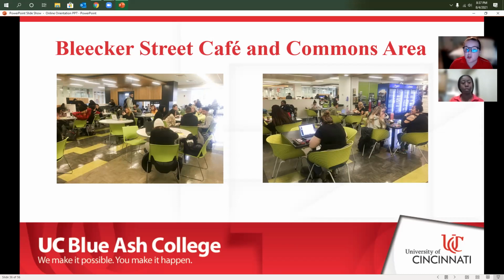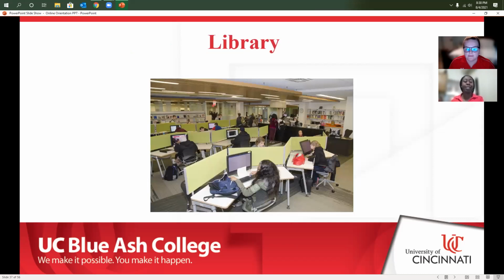And then we also have our Commons area. This is where a lot of people hang out with their friends, study, eat lunch during the day. Unfortunately, it is right next door to the library, so we do ask that we are mindful of our noise level. I will go ahead and pass it over to Simi. All right, thank you, Nevaeh.